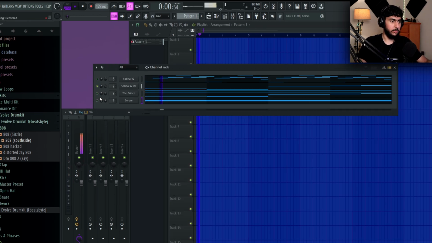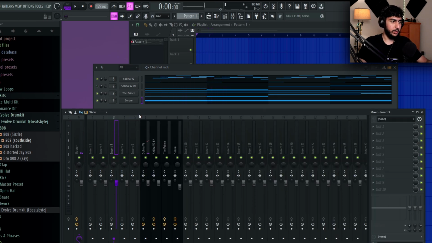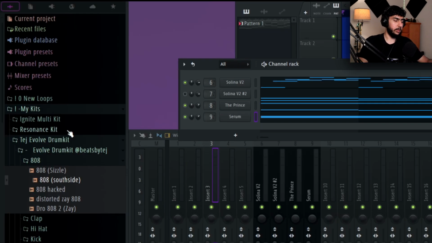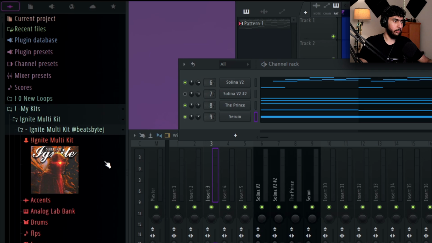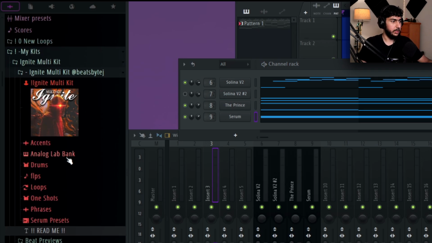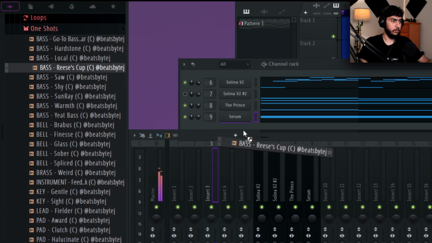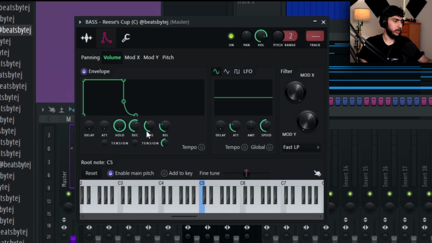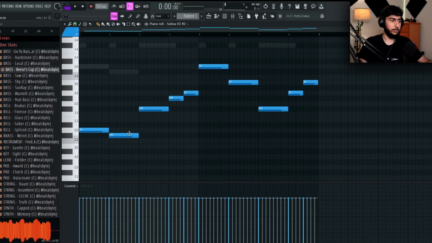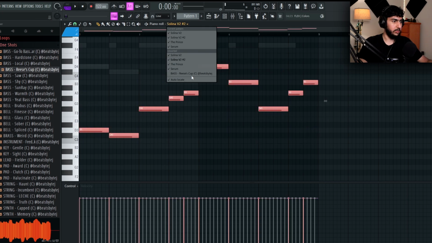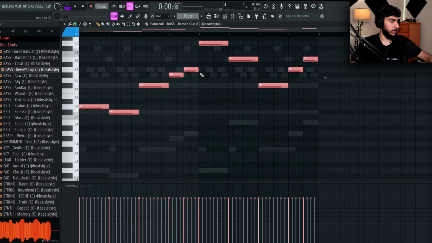Alright, so I like this bass right here, but I kind of want to add another sub bass just to add some variation and more so for the intro of the beat. So I think what I'm going to do is go ahead to my Ignite multi-kit once again and get one of these basses right here. Grab this longer sub bass. And I'll go ahead, turn the hold all the way up on the envelope here. I think I'll probably just end up copying these notes from the original sub bass here, put them here and up a couple octaves.